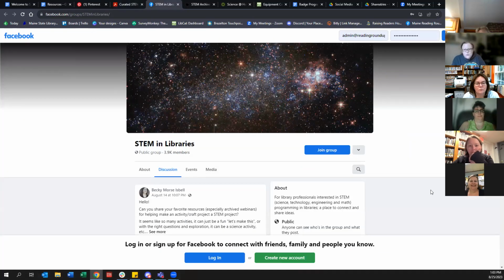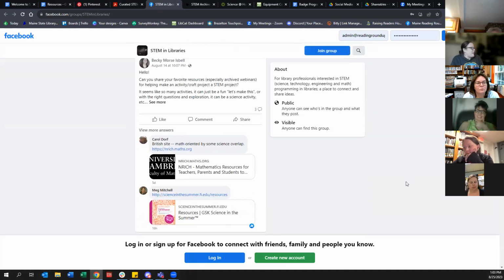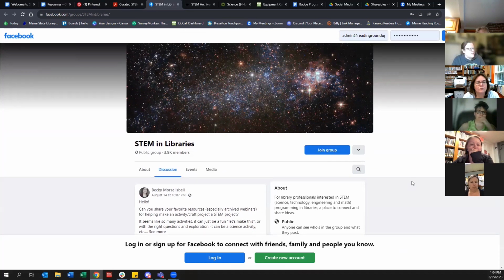And then if you use Facebook, there's a STEM in Libraries group. It looks like a lot of great resources. I don't have an account, so I can't dig deeper. But just looking at what you can see here off the bat, looks like you could find some good stuff digging through the old posts there.